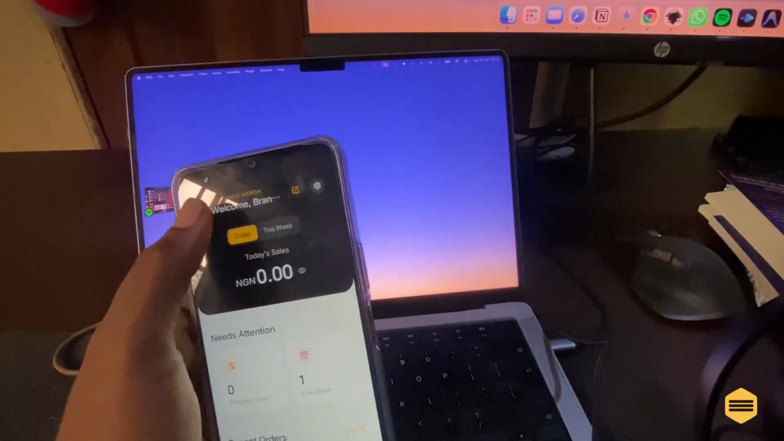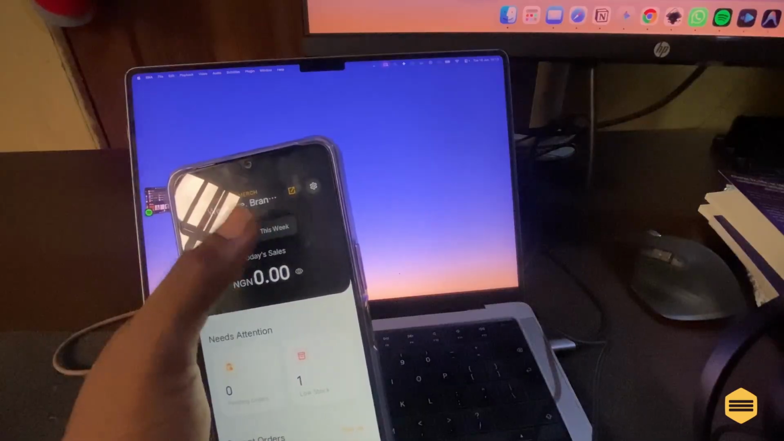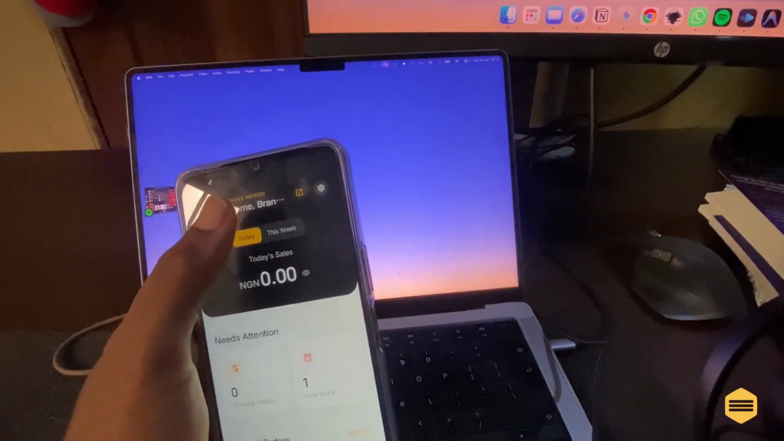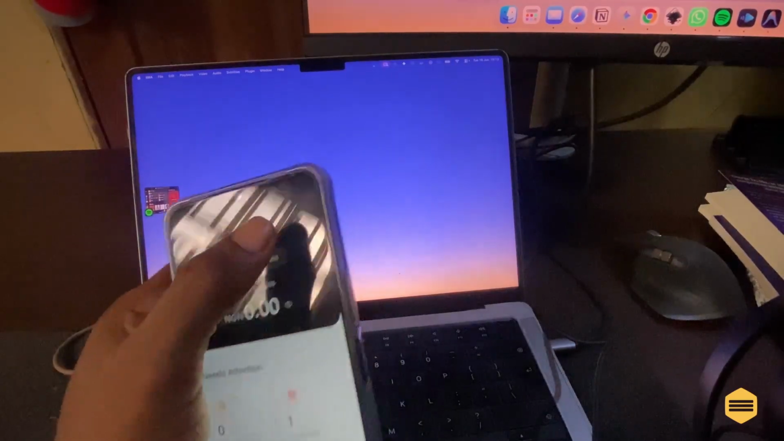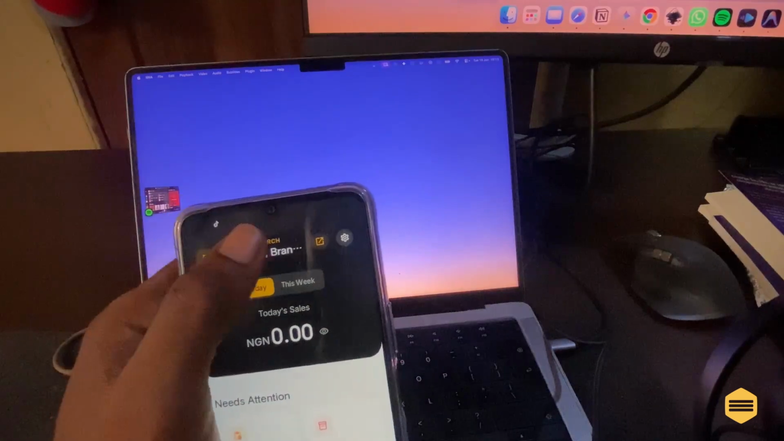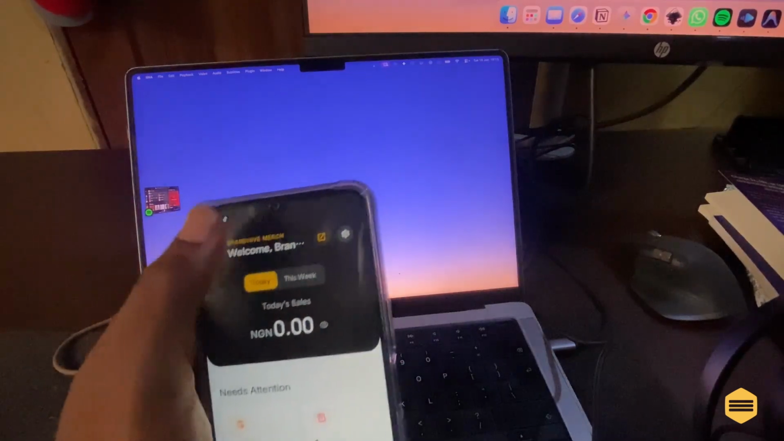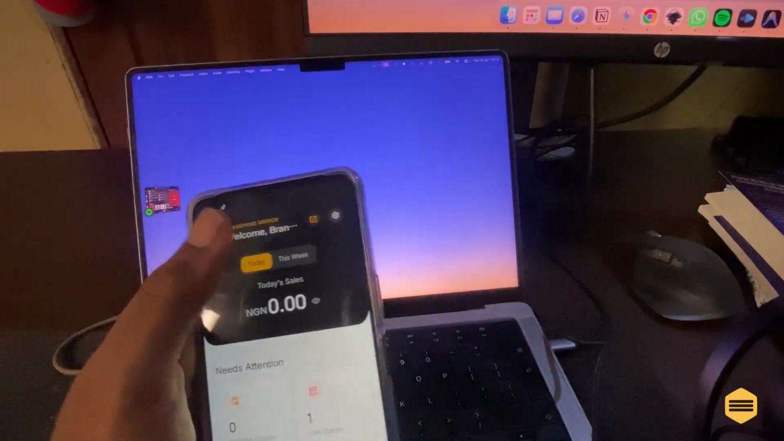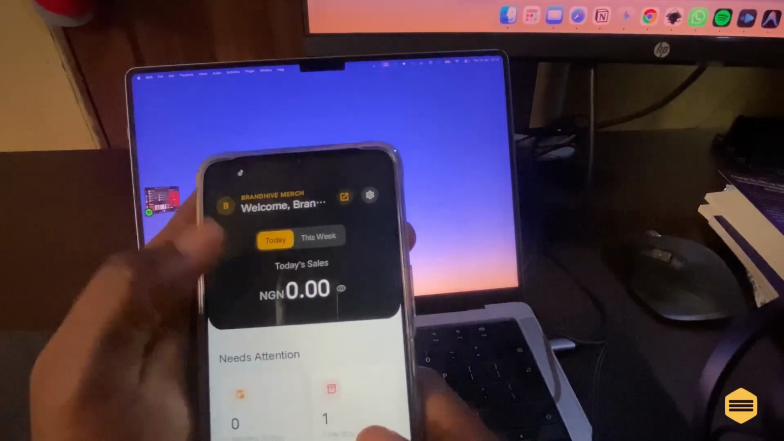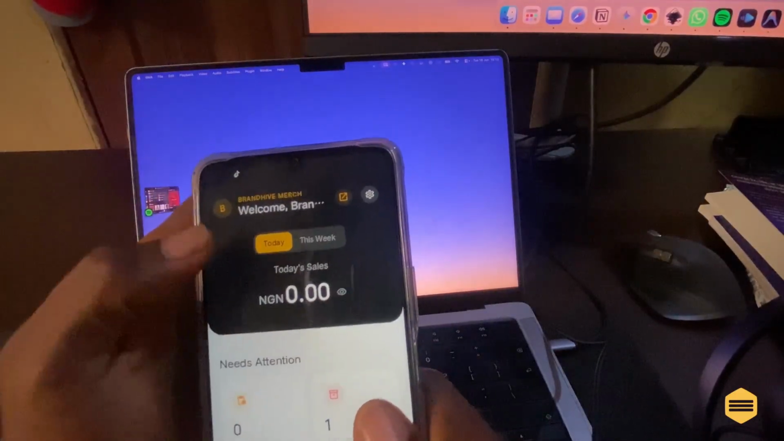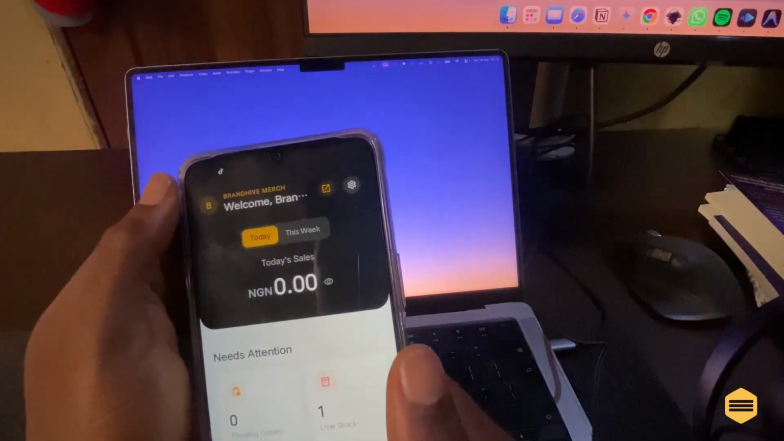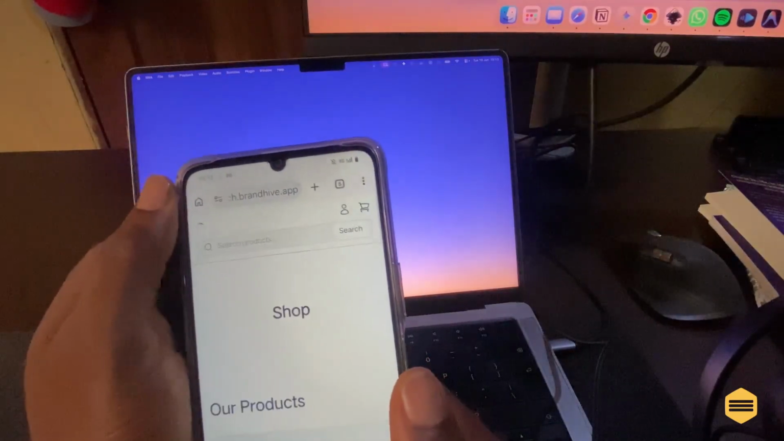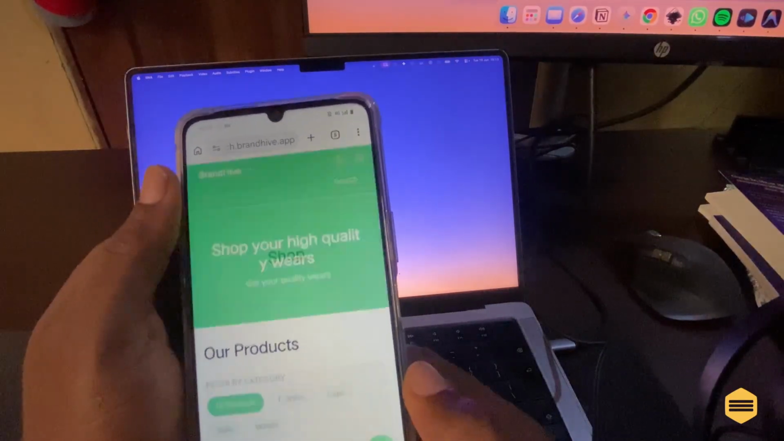So here you can see the name of your business, welcome, your name. Then this link here takes you to your website. What is like the settings? So this website is what you get after you create your account, right? You can click here and it will take you to the website directly. So your website can load.